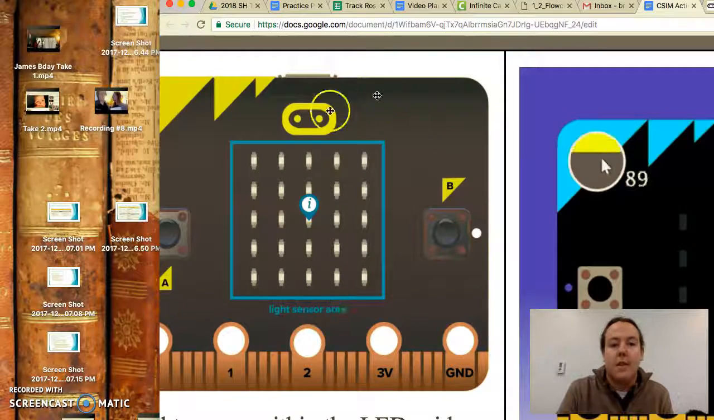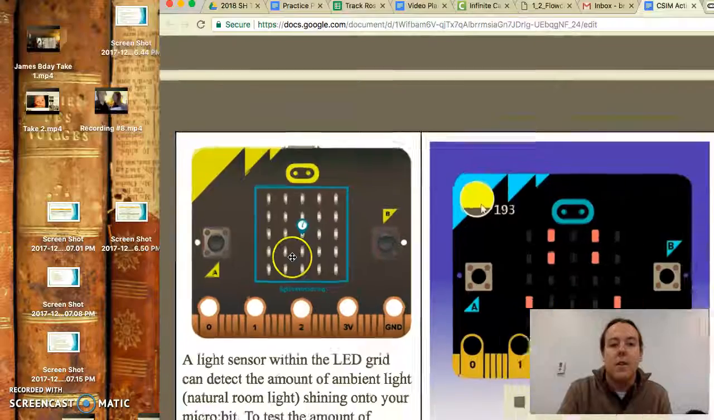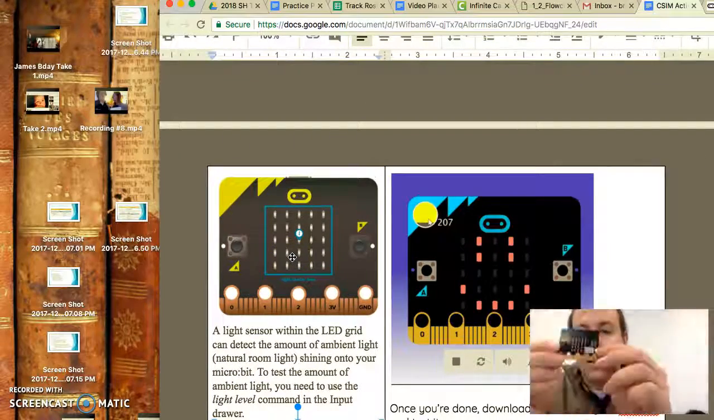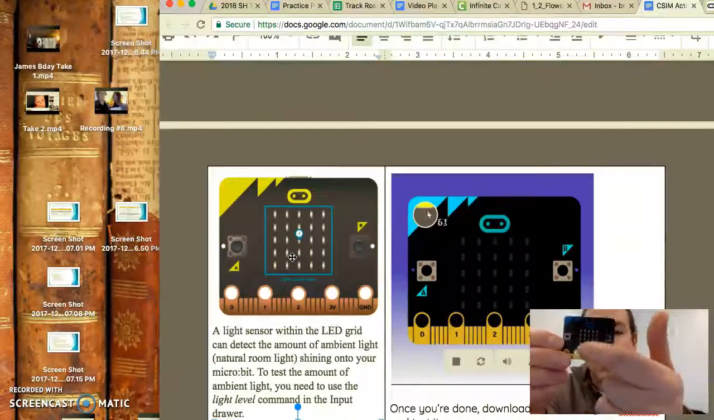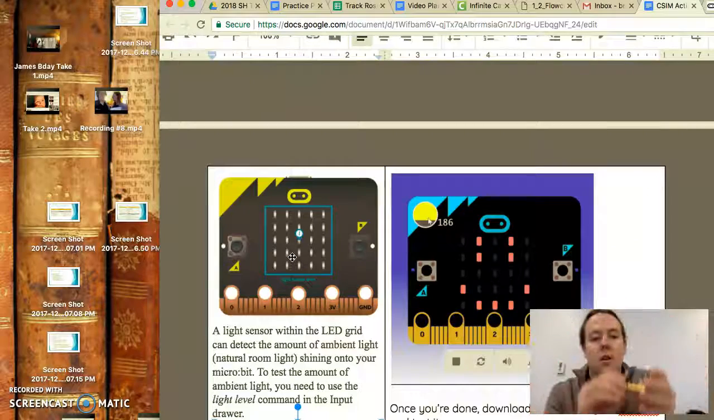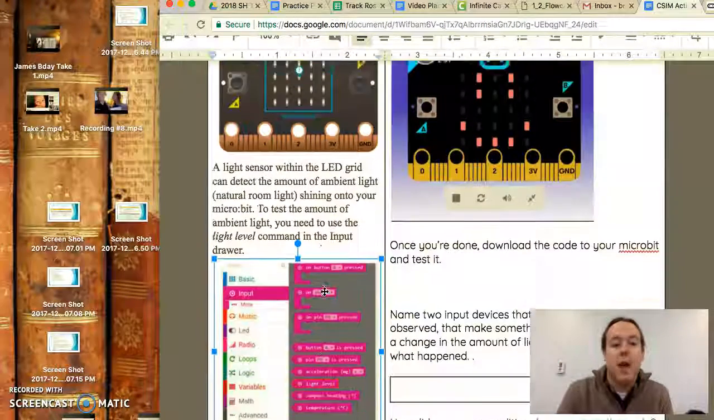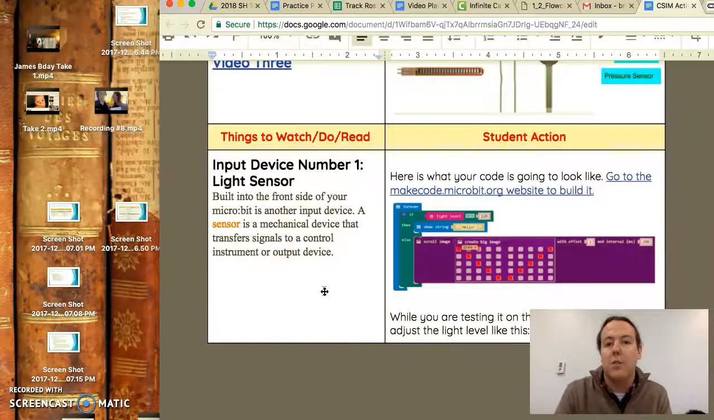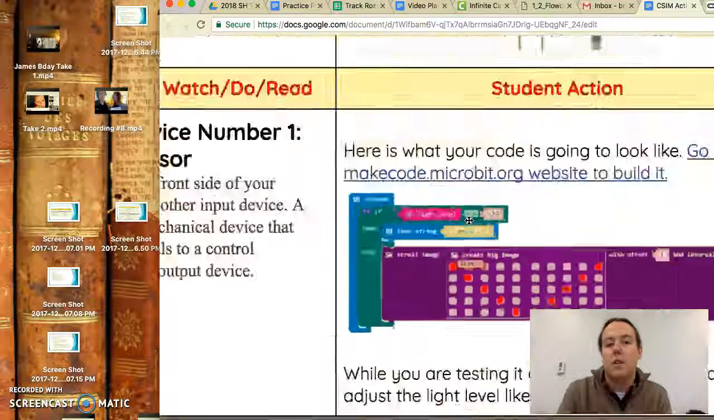LED grid, there's a light sensor area. That means there's a little thing there that's sensing how much light is in the room. Okay, it's like right behind those LED grids. And what you're going to be doing now is making code, building code to read the light level. So that's what this code is right here.